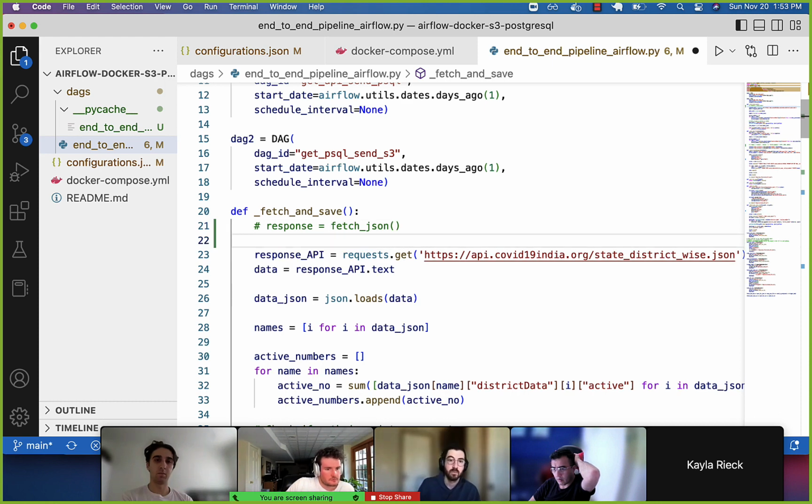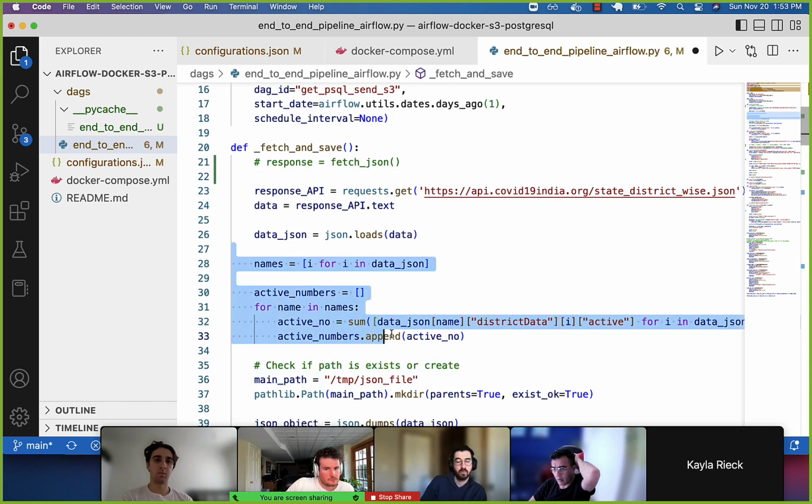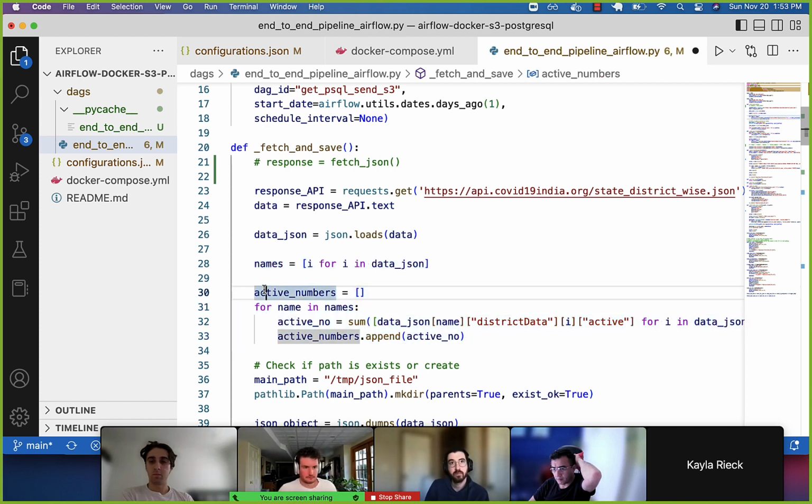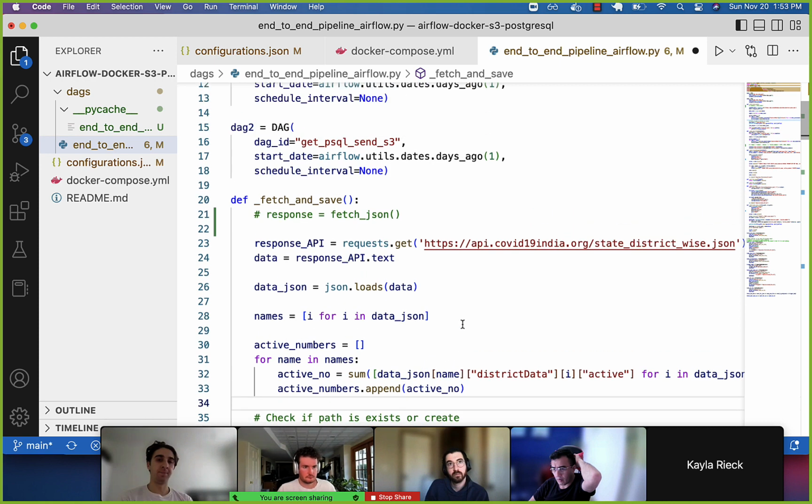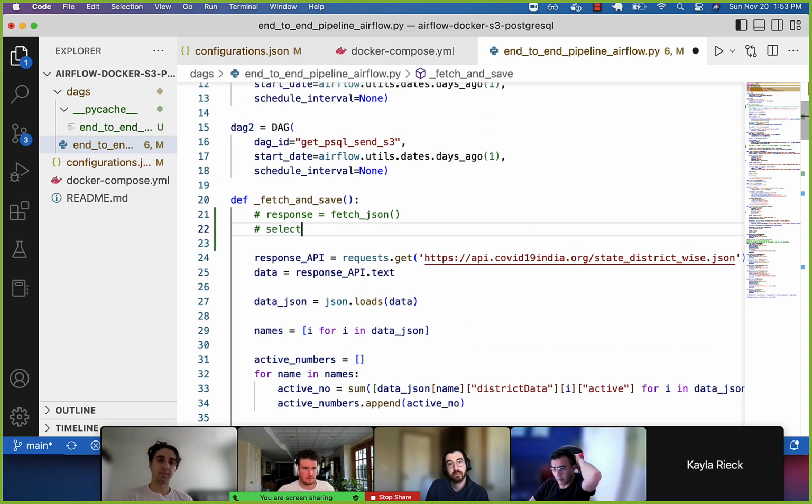and then from here, take the response and save it into this active numbers, right? He's basically pulling in the data he wants, right? Select attributes, right? So you can really start just having something that works independent of Airflow, and then have Airflow trigger these steps. That's what I recommend, right?